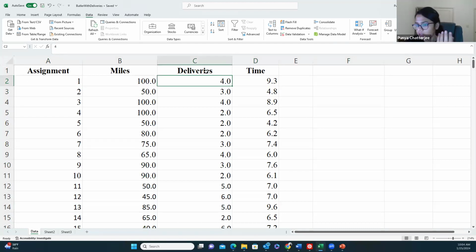So the manager thinks that deliveries could be important, how many deliveries they're making, because they're stopping that many times, right? So that will increase their total time of completing the assignment, right? Similarly, for the second assignment, the person has to travel 50 miles and make 3 deliveries, and takes 4.8 hours. So the manager wants to get a regression equation where he is able to predict time based on miles and deliveries.